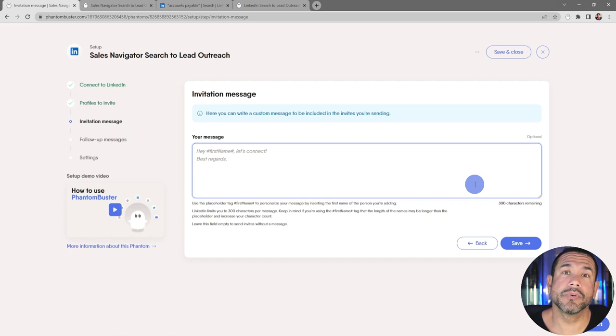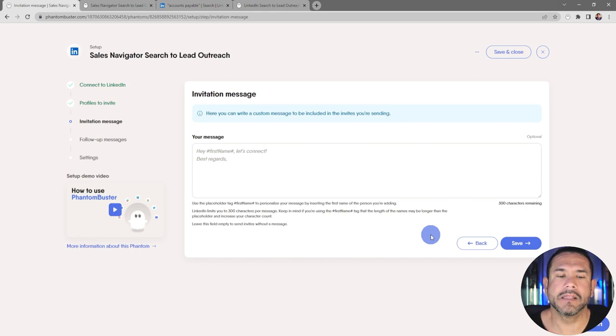Now here's where you input the connection message. You can use a placeholder like #firstName# to personalize your message by inserting the first name of the person you're adding. Keep in mind, LinkedIn limits you to 300 characters per connection message. So if you're using the #firstName# tag to personalize it, the length of the names may be longer than the placeholder and increase your character count. And finally, if you don't want to send a connection message and just want to send the connection request, you can leave this field empty.